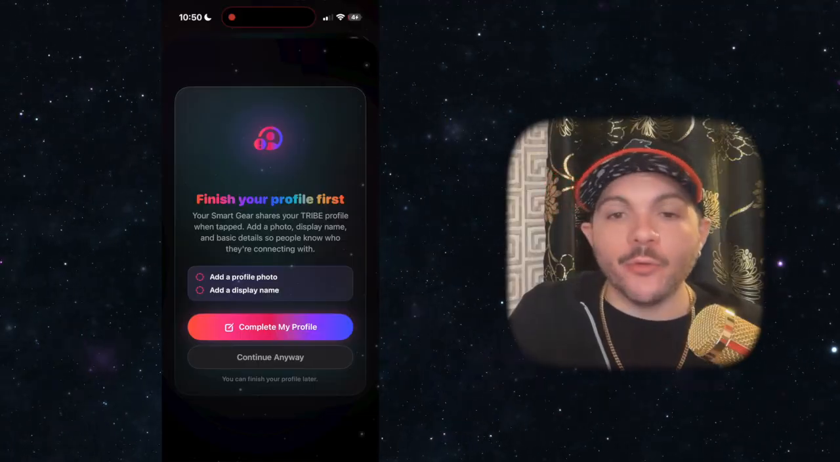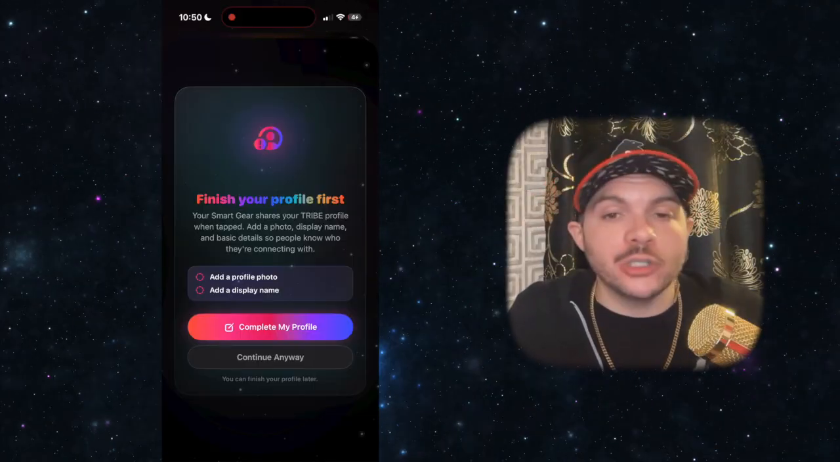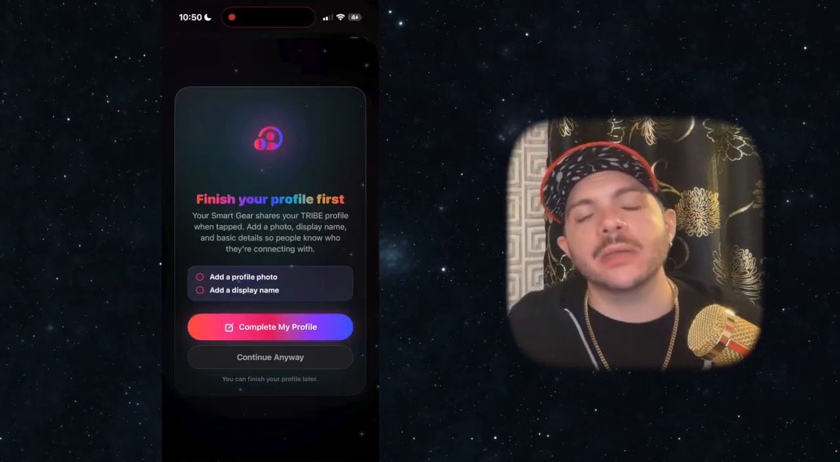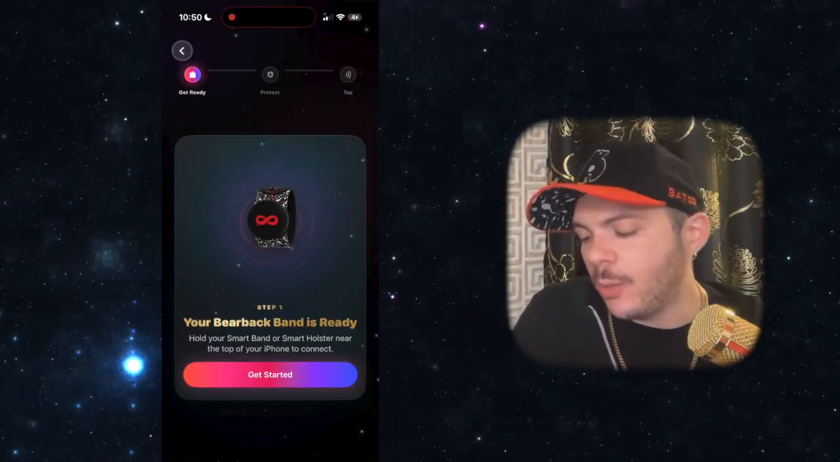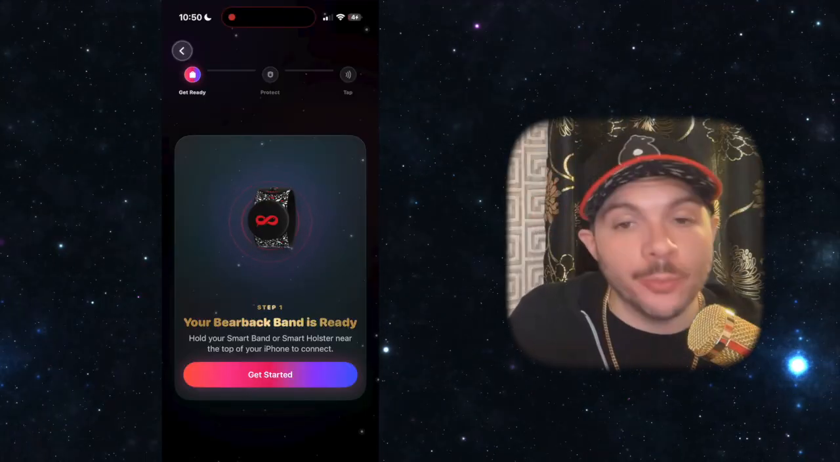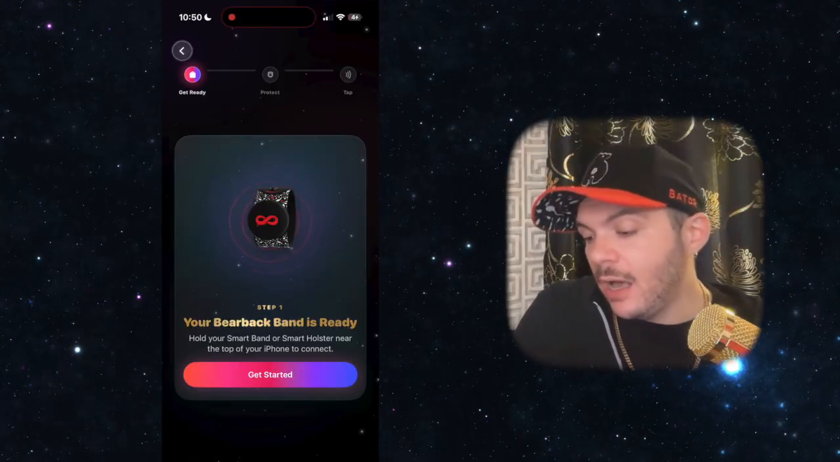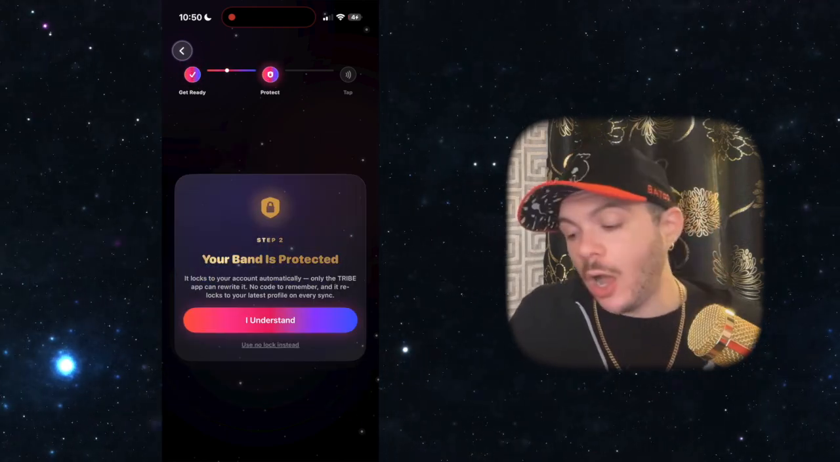Now this, because my profile isn't set up with a profile picture, it's telling me, hey, you need to do that. You will get nudges when you first launch the app if you don't have a profile picture in the safe for work section, that's required and so on. But in this general, we're just going to skip it. And then you'll see here, it says your bareback band is ready. Get started. You're going to either hold your smart band or your smart holster, except from the jock, put it towards it.